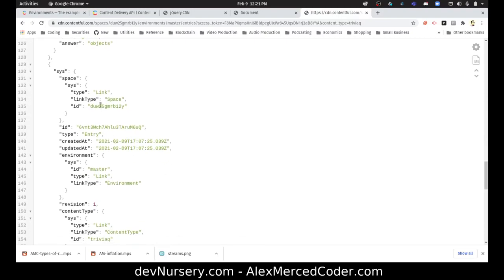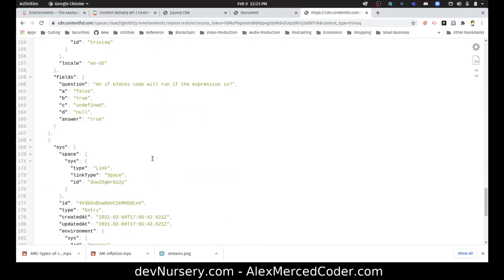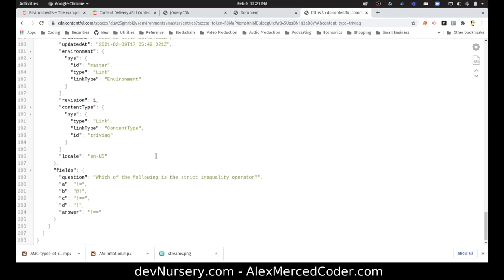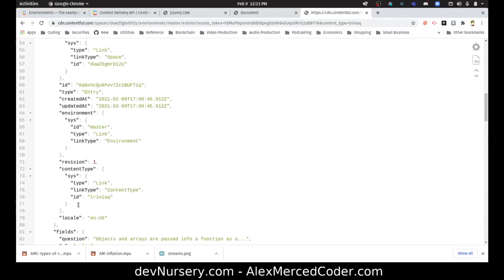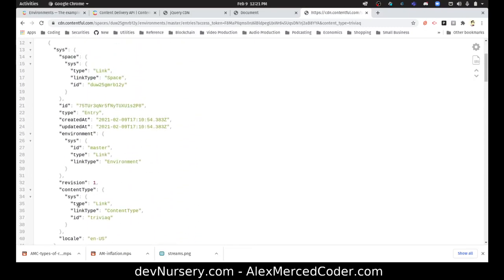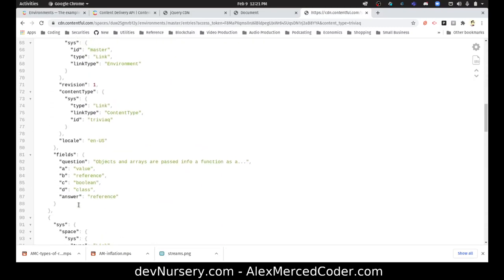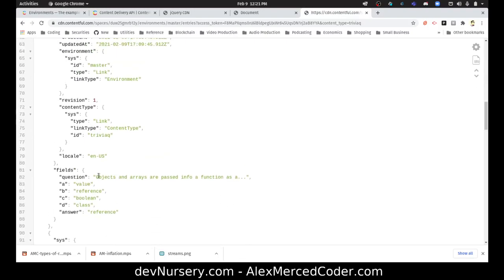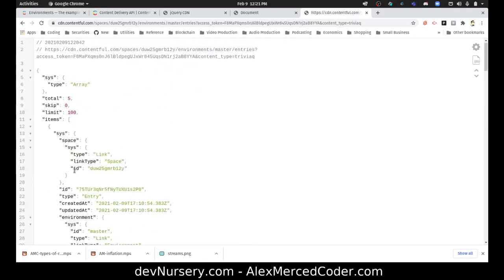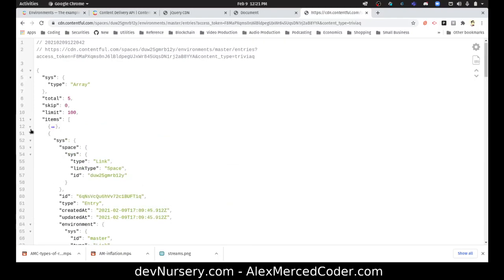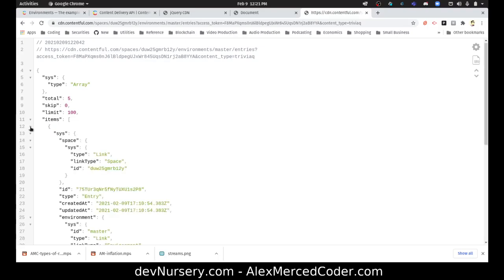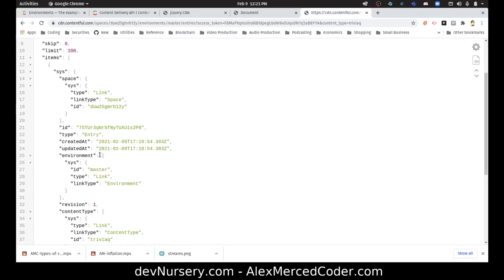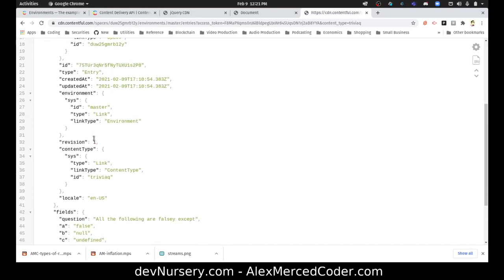Wait, no. It's still a type called link. I only saw one trivia question so far. I have 5. There's 1. So where are all my other questions? Let's see here. There's the function, there's a question. If we go to items and collapse all of them, there's 5 questions. That's right, that makes sense. So if I open one up, yeah, okay, this time it works.